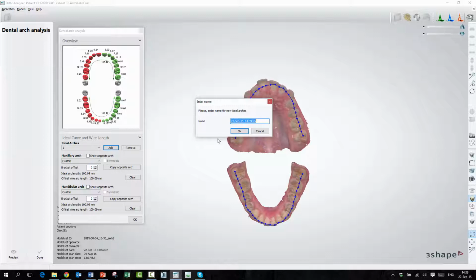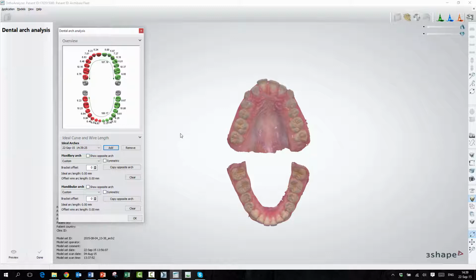I will give the arch a name, or you can just keep it here. It will set the date and the time, and you can also keep it. Okay, so it puts that in automatically, basically. Exactly. Over here, you probably notice there are some numbers, and these numbers are the size of each tooth. So if you segmented your teeth, the numbers will appear. All right, so you get that for free, basically. Yeah, exactly. But if you haven't segmented your teeth, there will be no numbers.